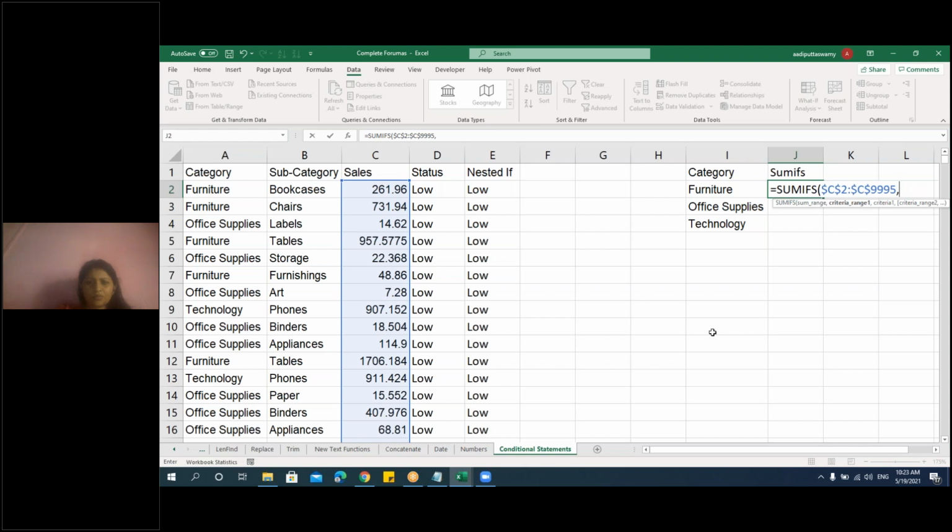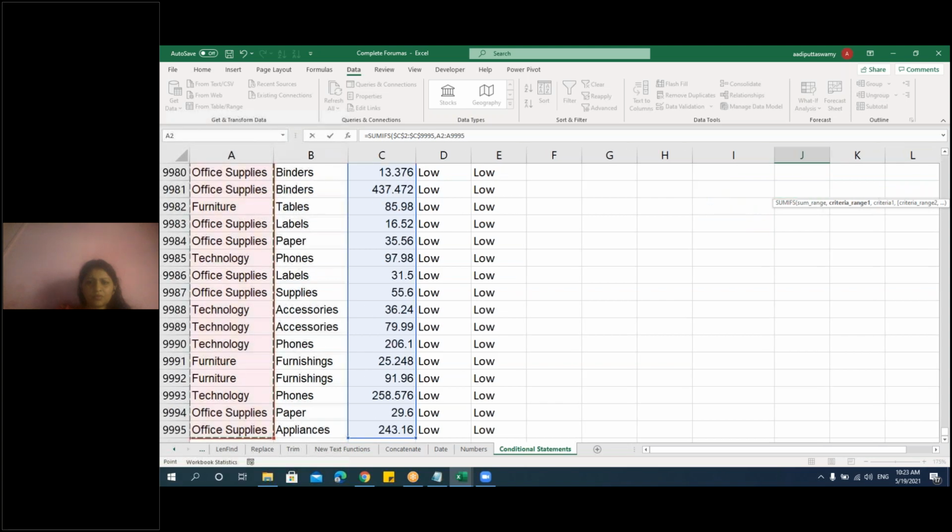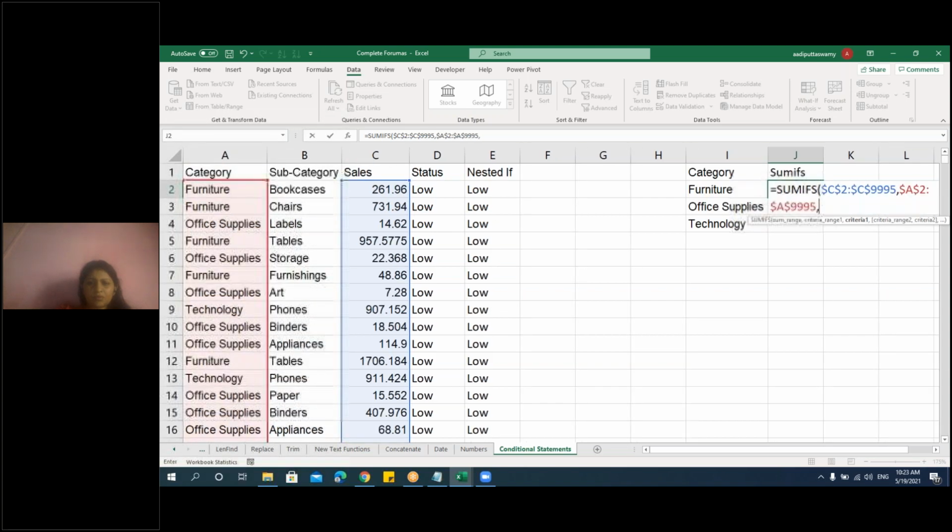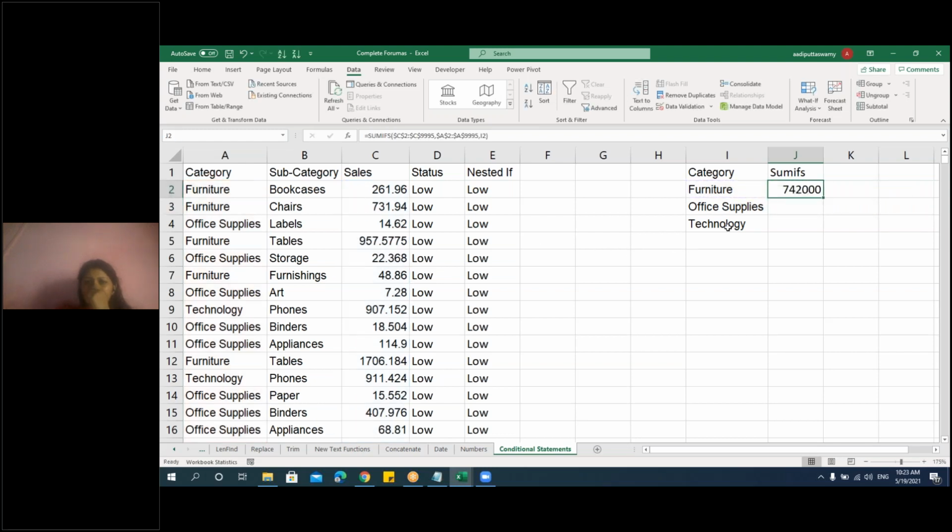Criteria range. Criteria range is the condition I'm checking. This is the range, that is this category. I'll go here, select this entire range, comma. In this criteria range, what is the criteria I'm checking? I'll say furniture. Say enter. You can see that I'm getting the total only for furniture.